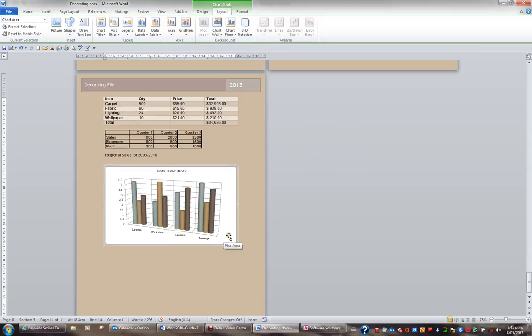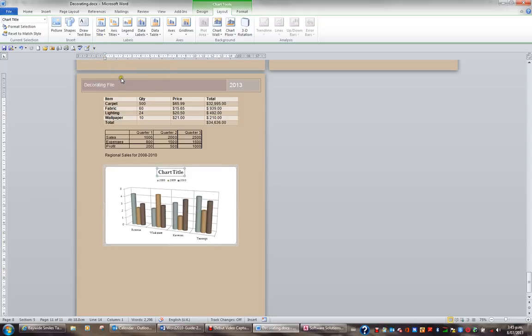You can also add a title to your chart. On the Chart Tools Layout tab in the ribbon, in the Labels group, I'll click the button Chart Title. And here I can choose to show a chart title above the chart. And I'll just call it 2008 to 2010 Results. And I have a chart title.